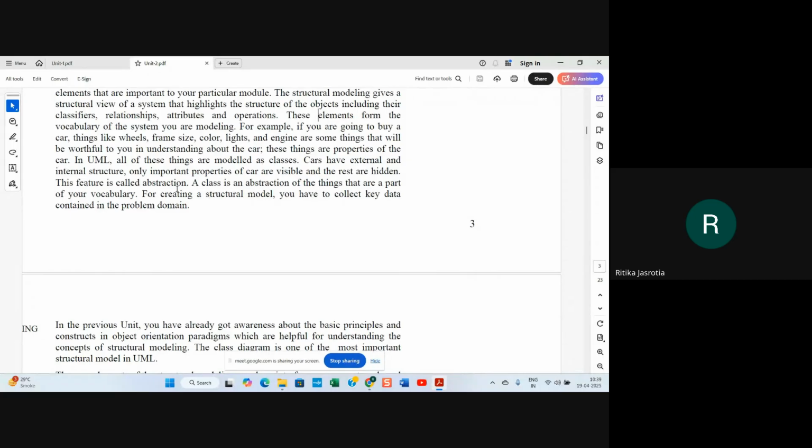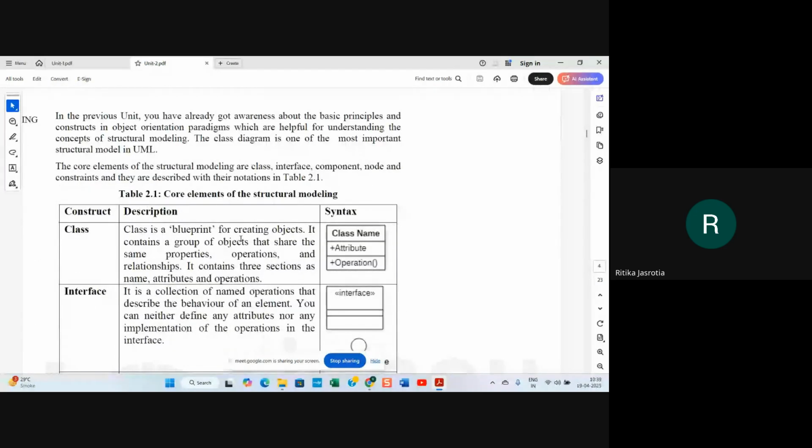So that means we are showing a car's external and internal structure. The important properties of the car are visible, the rest are hidden. So that is what abstraction is. A class is an abstraction of the things that are a part of the vocabulary. So in a class we are showing what all things are there which we need, right? The internal implementation or the details are hidden, but the only thing we are showing is that this class has these objects and these are the methods which are there. So that is what we will be showing here.